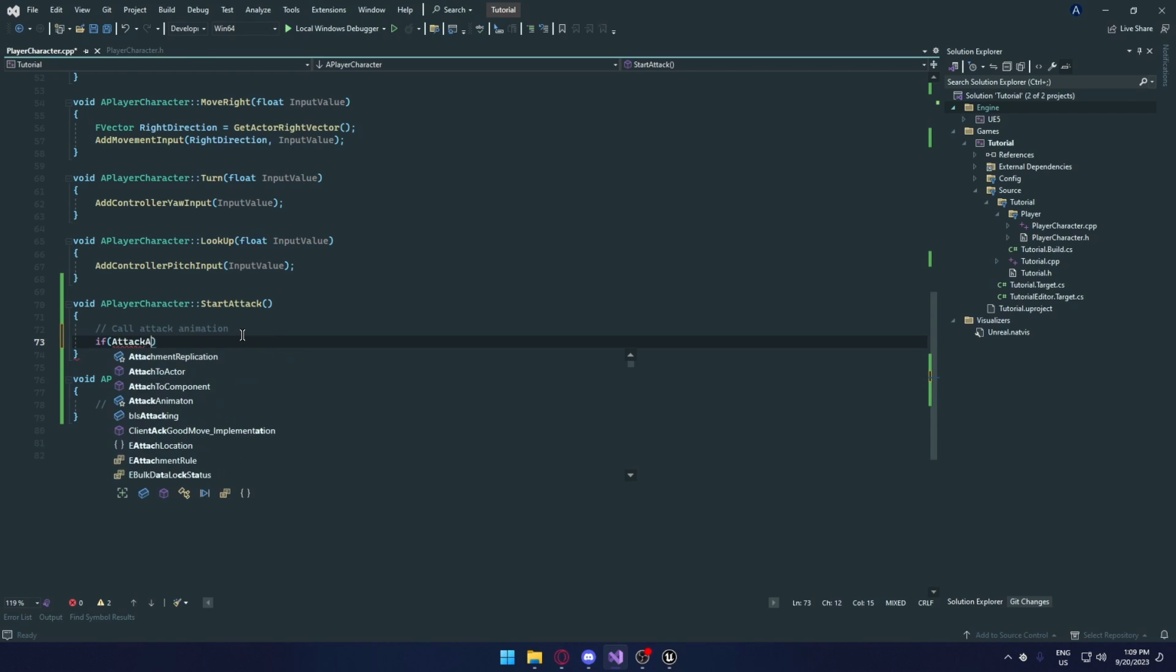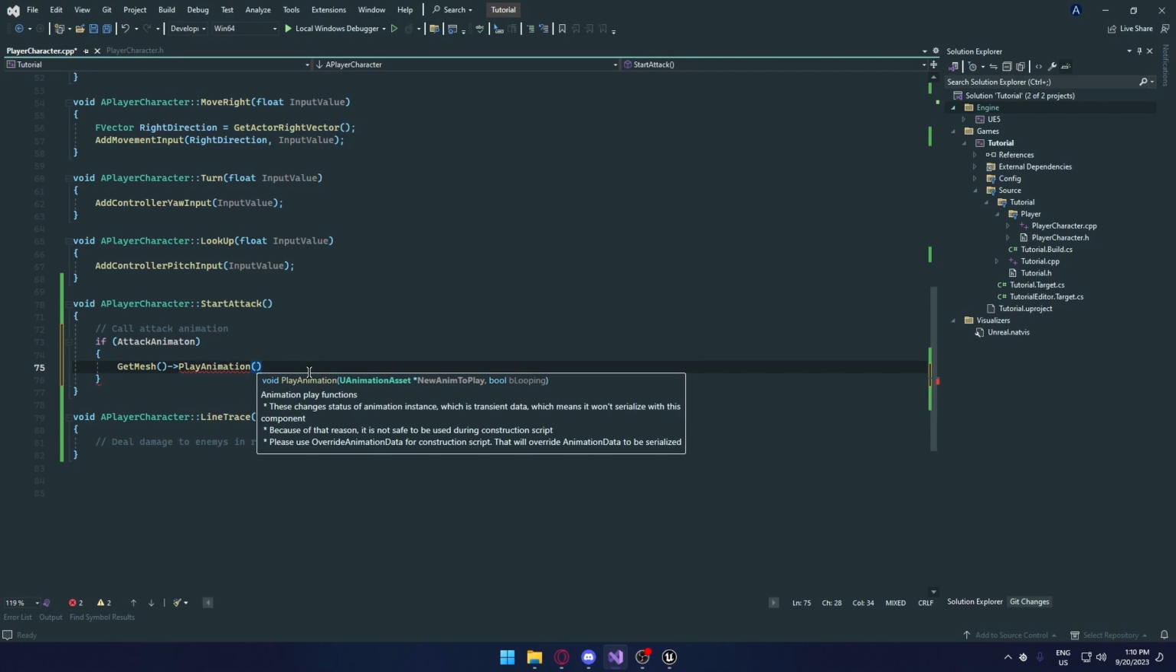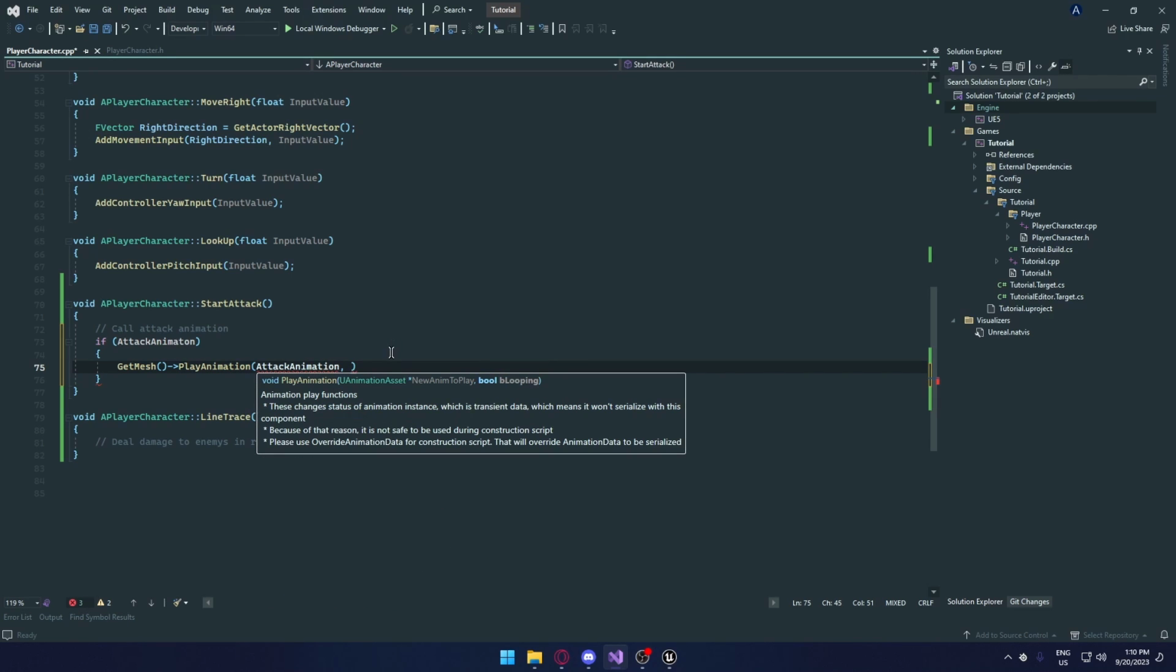If the attack animation exists. If it doesn't exist and we try to call it, it's going to crash the game. So to prevent this, we use if statements with attack animation. If it exists, we're going to get our character mesh. We're going to call the asset animation by saying play animation attack animation.